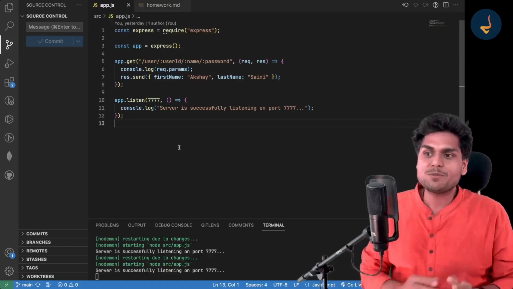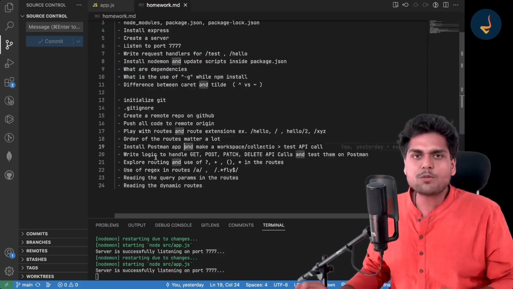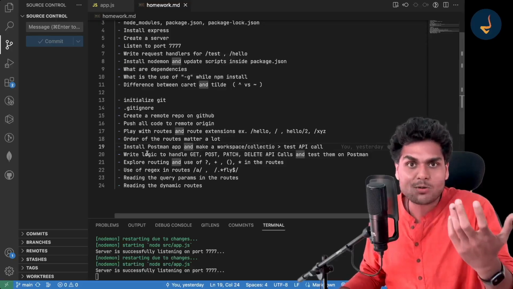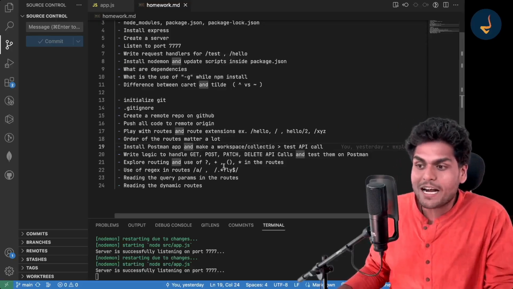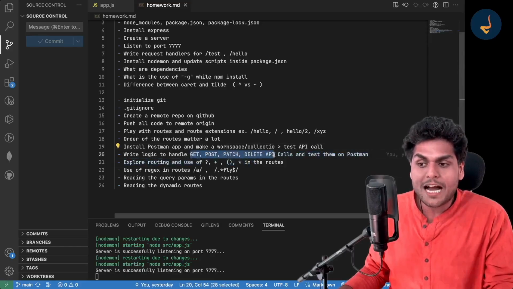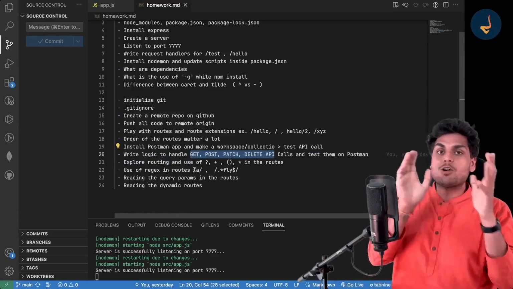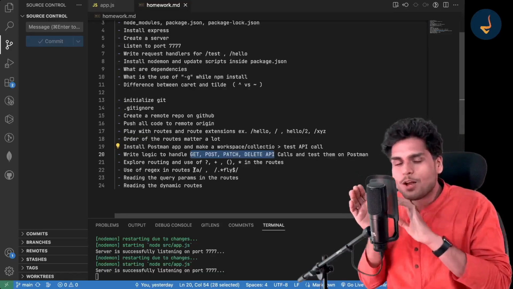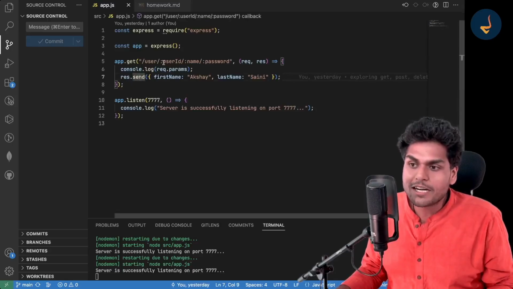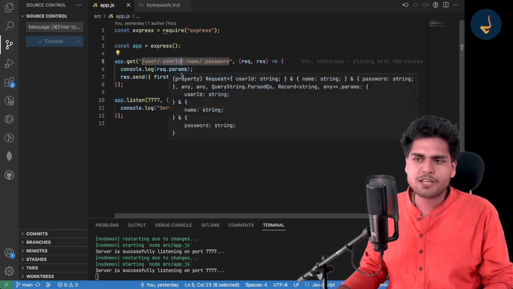Now, in the previous video, we have seen a lot of things, right? We saw a lot about routing. We saw how you can handle dynamic routes. Remember, I told you how you can handle get, post, patch and delete API calls? I also told you what happens if your route contains route parameters or query parameters. We have also seen how you can handle these dynamic routes.